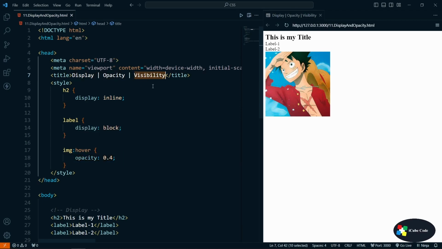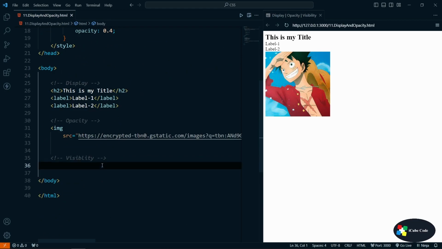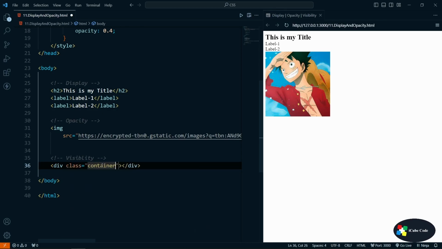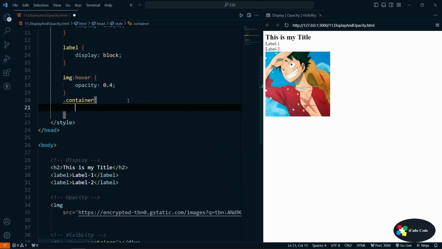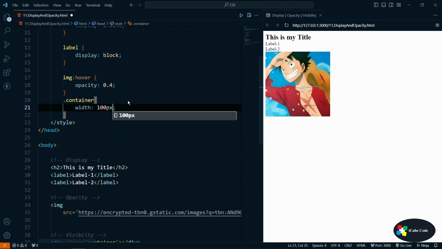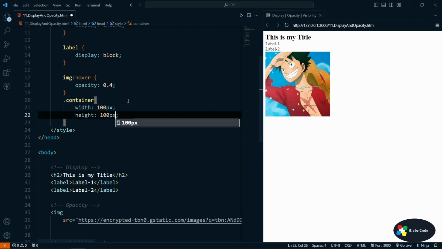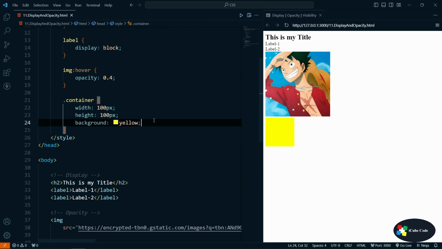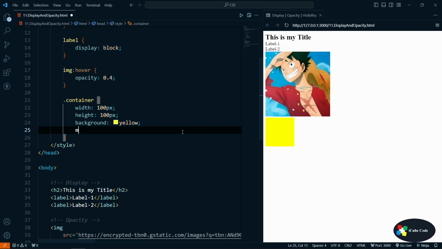Now let's check what visibility is and how we can use it. For that I will create a div with the class name container, and for this container let's add some CSS. I want the width as 100 pixels and the height as 100 pixels as well, and let's apply a color like yellow, I guess. Now you can see we got this box over here. On this box let's try to apply the visibility property. I will just add some margin so it will be in here.